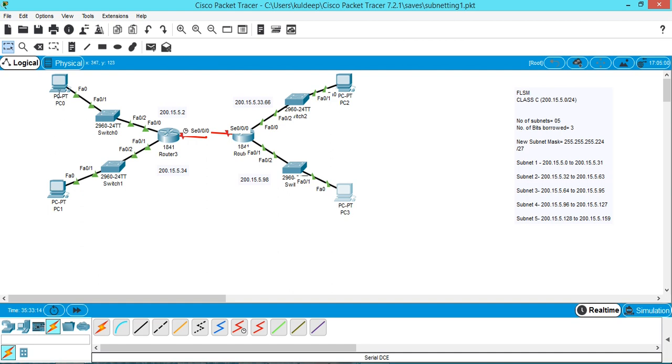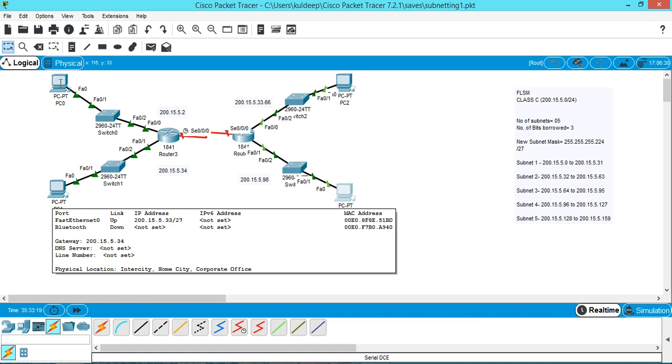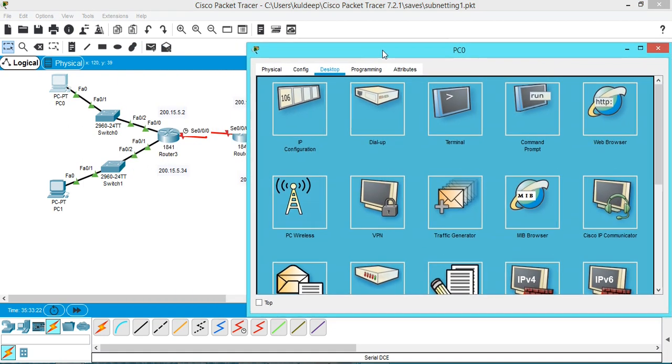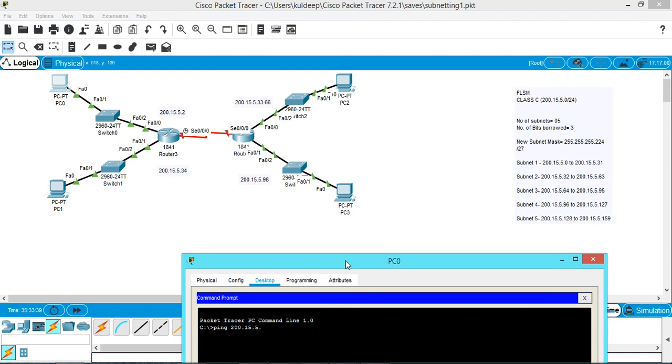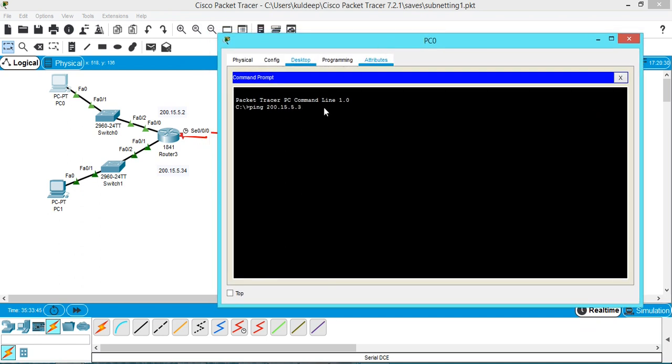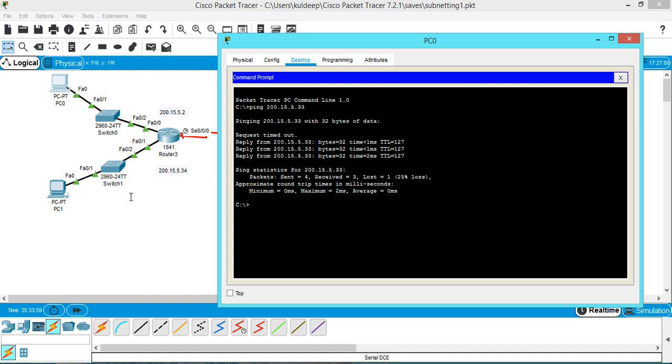So let's check whether we are able to ping PC1 from PC0 or not. So let me check. Go to command prompt and try to ping 200.15.5. So which IP address have we assigned to PC1? Let's see over here, this is in subnet 2, so we have assigned 33, which is the first usable address, right? So let's see what is happening. Okay, first packet lost, after that we are getting replies. Okay, again try the same thing, now it will work.